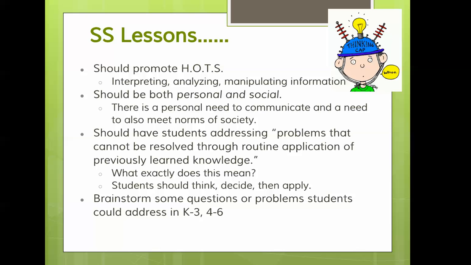In K through 3, you might talk about ecological problems like recycling and the environment. Also, how goods and services are decided and produced. What about helping other people like homeless people or people who need clothing or shelter, things like that. Kids can do lots of things and think about things of that nature.